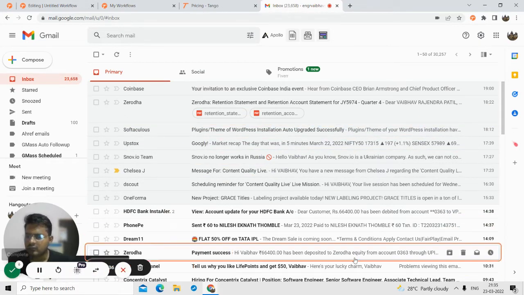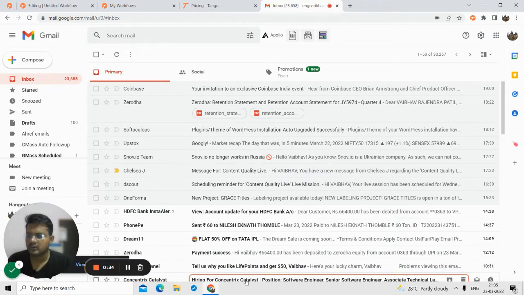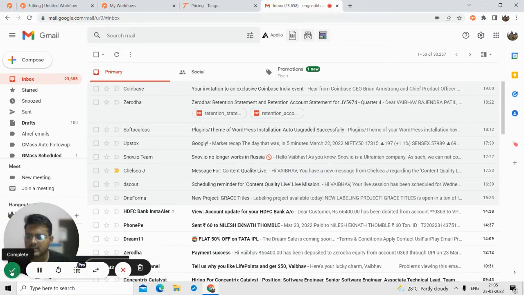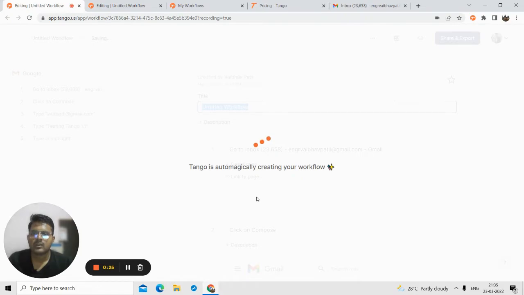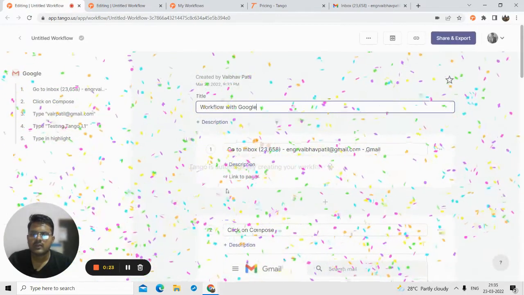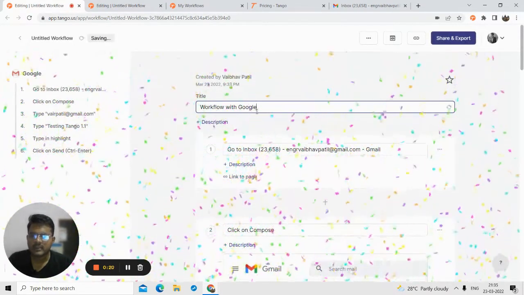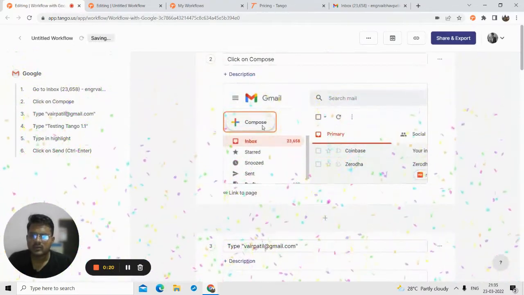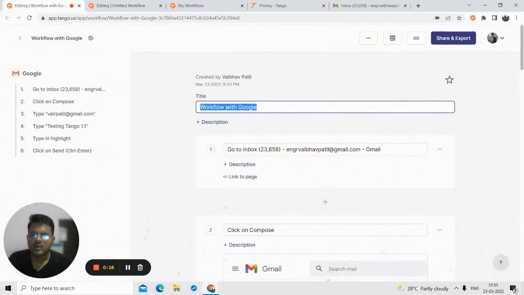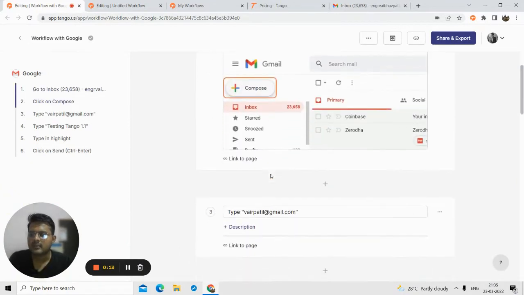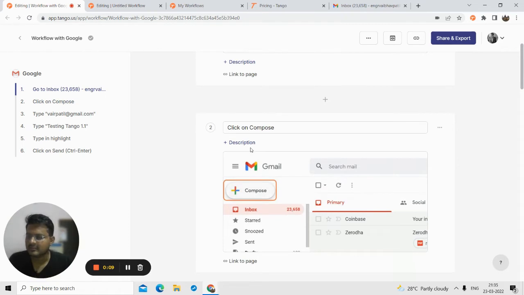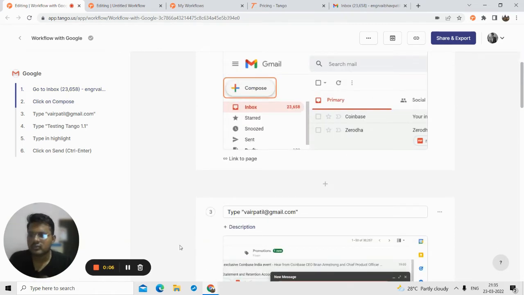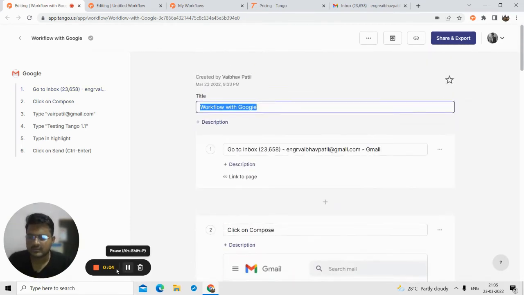And now, once you are done with showing what you want to your users, what you have to do is just click on this button, complete. So as you can see, the workflow has been created by me. So this is the workflow I took. I can customize this as per my requirement. I can change the screenshot if I don't like it. I can change the title, I can add some description, I can add some link. Let me show you how the customization works.